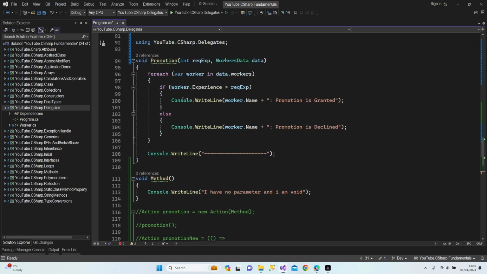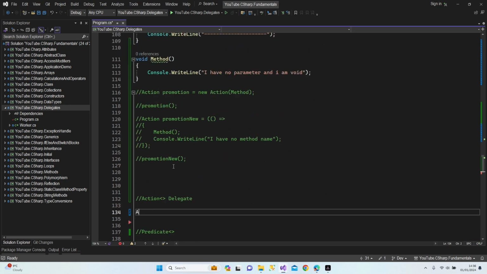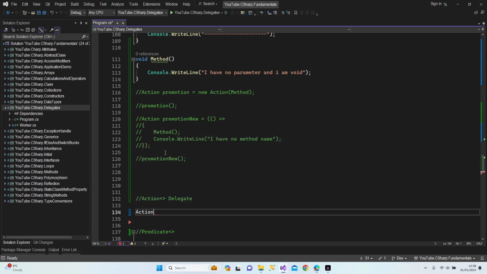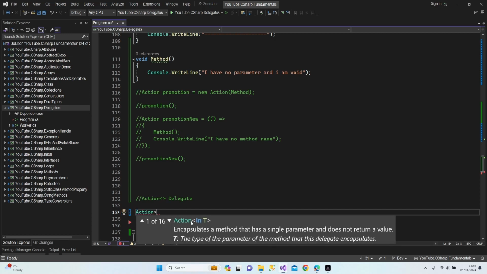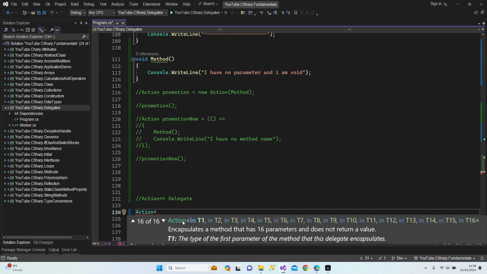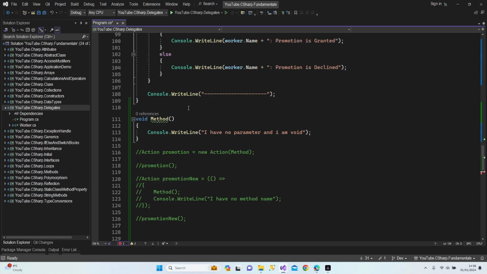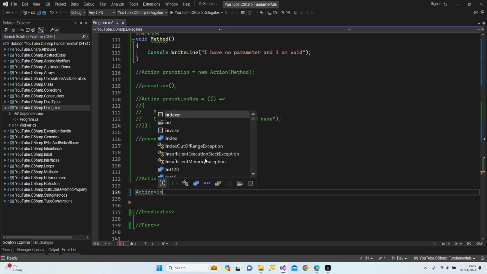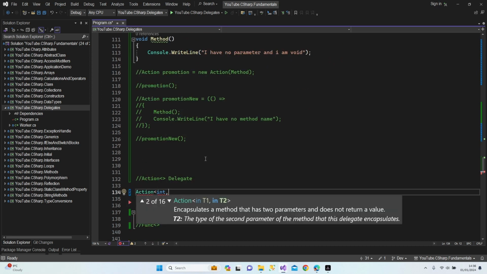If I would like to use this method, I'm going to use an action method which accepts parameters, and let's have a look at what kind of parameters it is asking for. It is up to 16 different parameters. You can use basically 16 different parameters. Now, in this method I need two different parameters. The first one is an integer. The second one is going to be workers data.